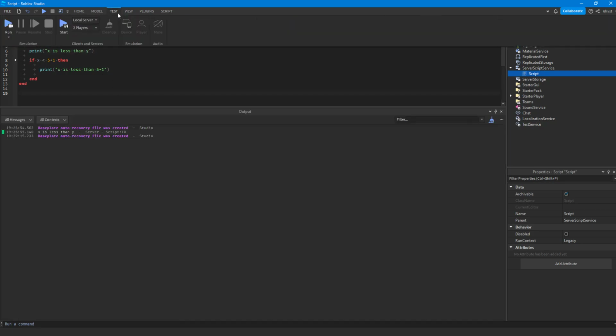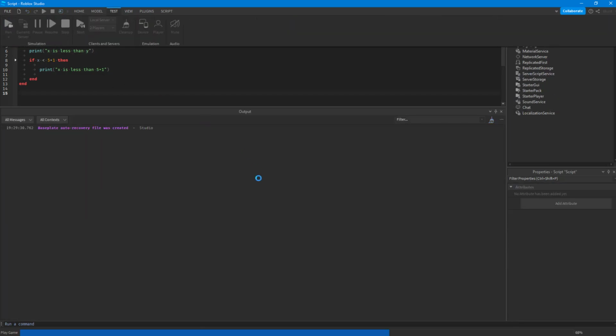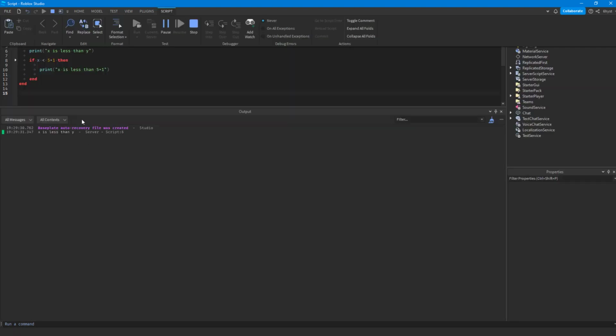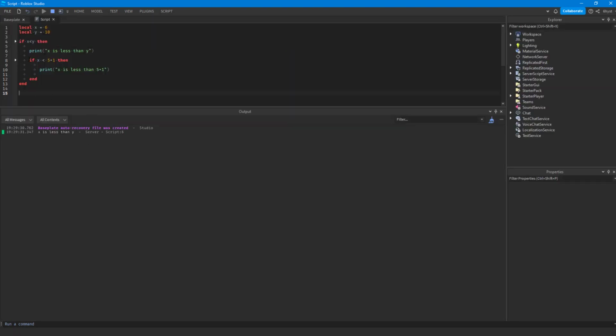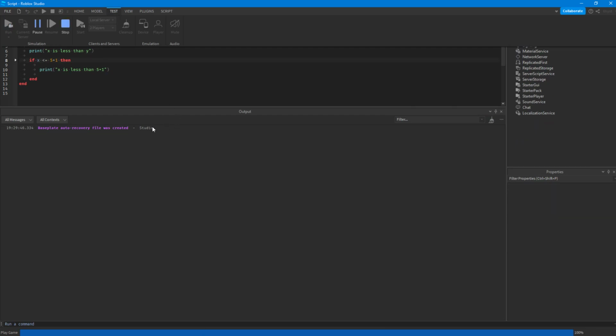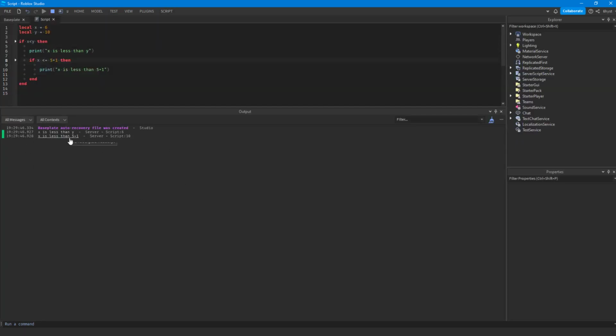So now we'll go ahead and run this as a test here, and we'll see what we get in the output. We get x is less than y, and it doesn't print this because it checked that and it realized that it's false. But what we can do is add an equal sign here to see if x is less than or equal to 6 or 5 plus 1. And then once we run it, you'll see we get both in the output.